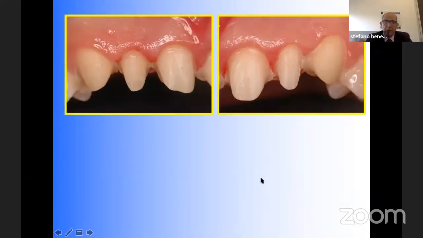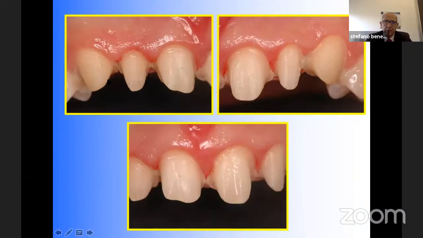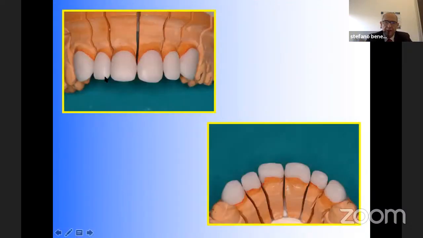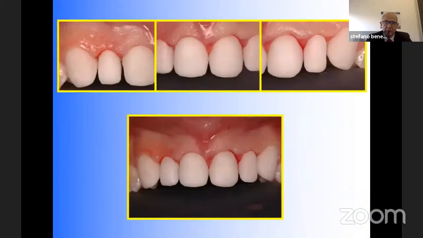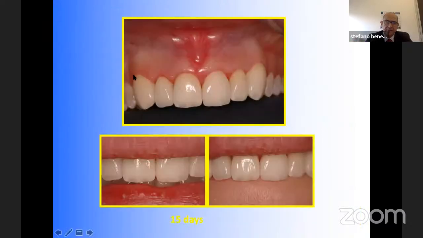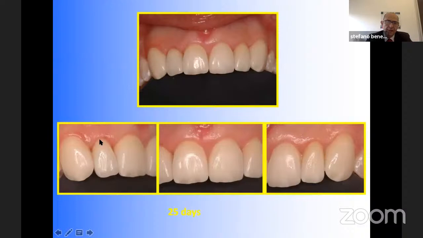Okay, this is the final impression, and the cementation, immediately after cementation. So 15 days, I told you that in 1 month, this patient had a wedding, and this is after 25 days. And I can appreciate the white aesthetic of these laminates, but more important, I like the pink aesthetic.